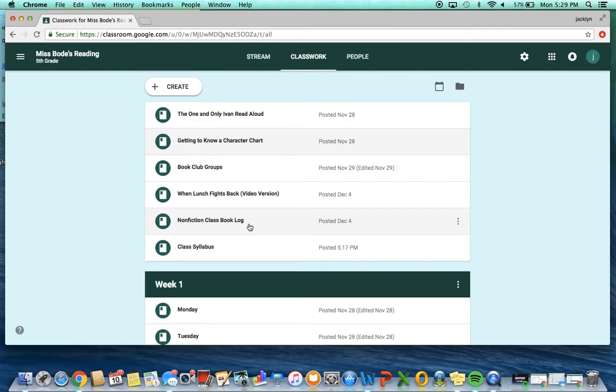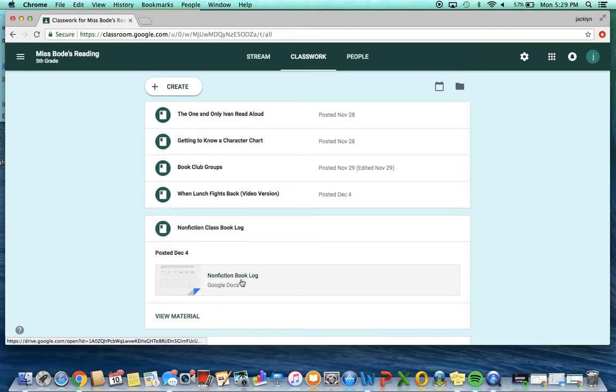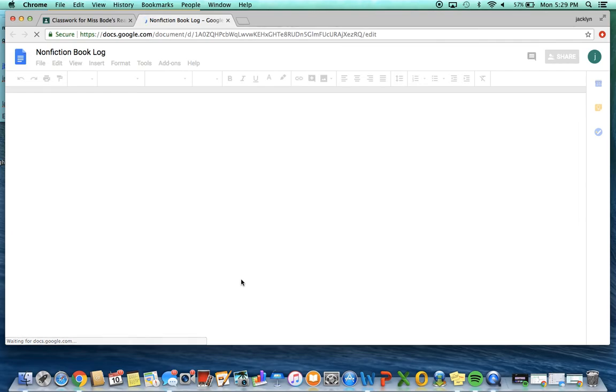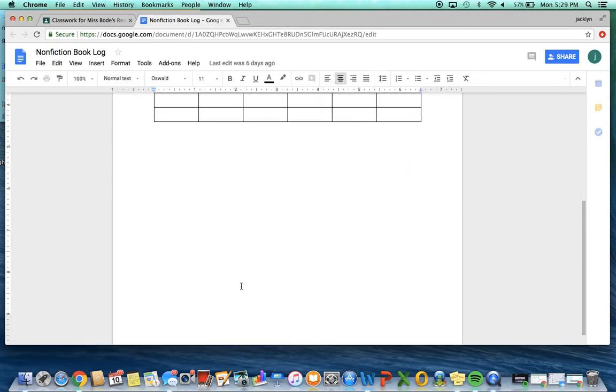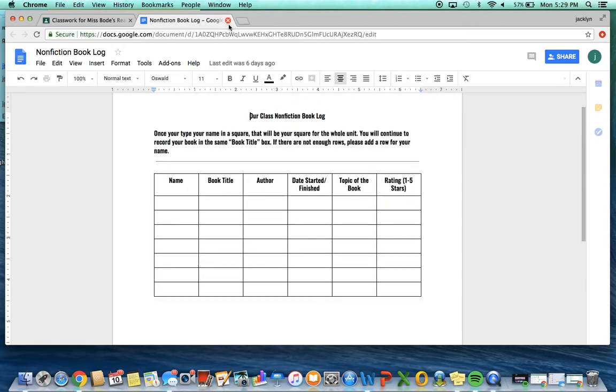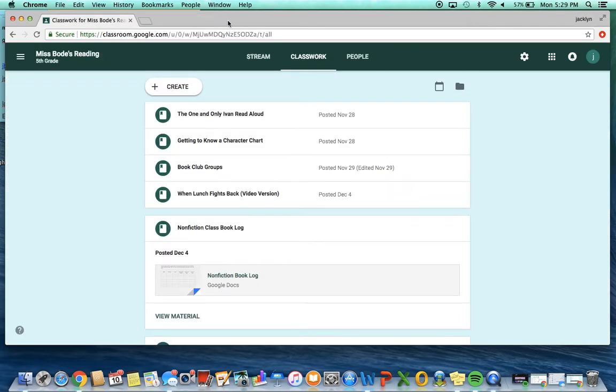Nonfiction class book log. So this isn't going to come into play until I think week 5 or 6. So here this is just where you will be keeping track of the books that you are reading. So that's set up right now, but the discussion and the instructions on this will come later as we get to it. So you don't need to worry about that right now, but that's why that is there.